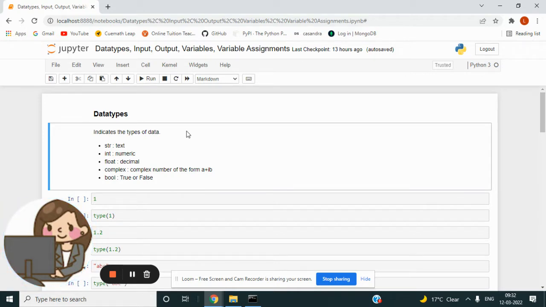So in Python, these are some of the very basic data types that are available. str means string. It refers to all the text based data. Text based data means anything that is enclosed within single quotes or double quotes. It is considered as text based data. Int refers to numerical data, so any digits, any numbers form the integers. Float: any decimals are referred to as float data.